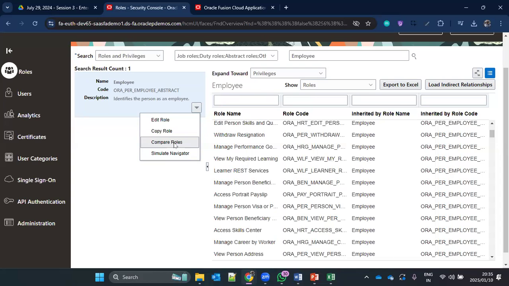But the thing is, I came into the company as a new HCM consultant. I don't know what exactly this new role is doing. At that time, I can actually compare the roles. I can compare the delivered role with the custom role, which is newly created, and try to understand the difference between those two. Then it will be clear what kind of restriction was applied to the employee role compared with the delivered one. This is not majorly used, I would say, but you can make use of this feature whenever there is a need. The other one you have here is the simulate navigator.